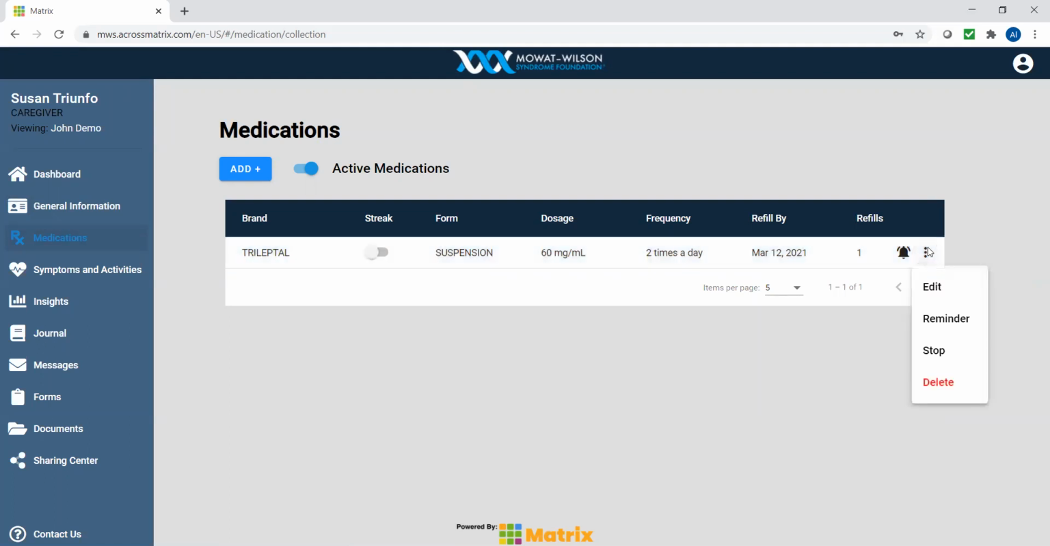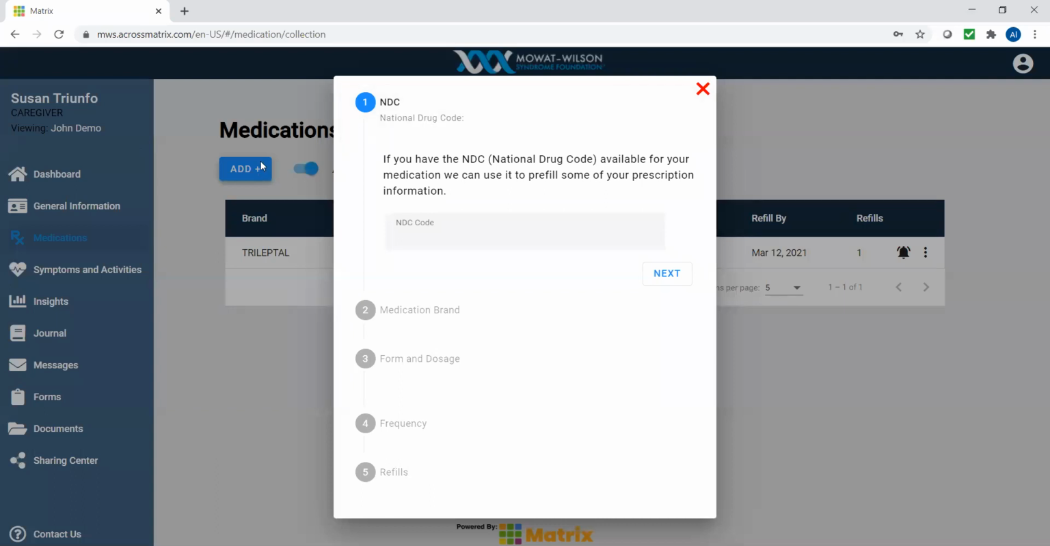By going to these three dots on the right, you can edit the medication, you can edit the reminder, you can stop the reminders, or you can delete the entry entirely. Let me show you how you would add a medication.